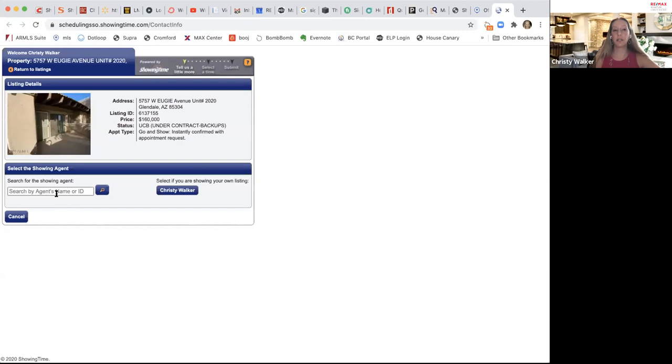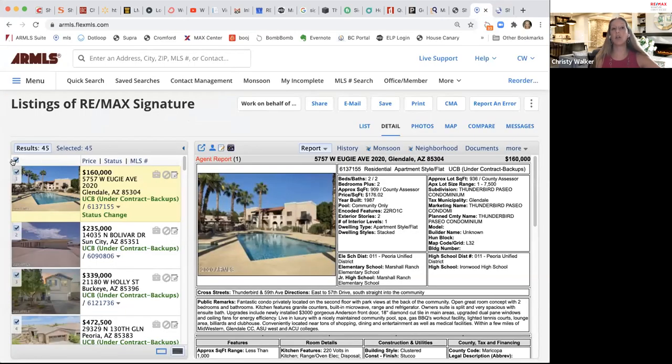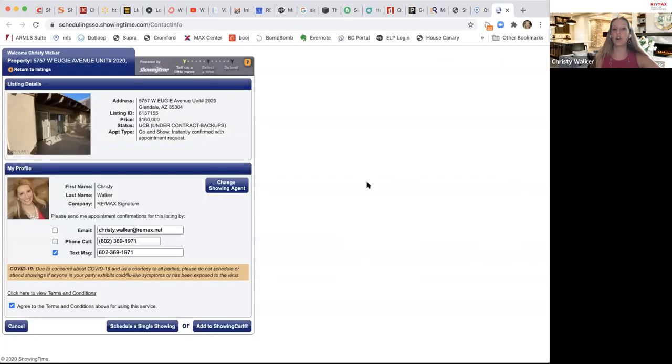And then here's where we can, again, select our information, put our things in here. And then again, you can either schedule a single showing or you can add it to a showing cart. So if you have a bunch of listings, so for instance, let's say I wanted to do all of these, I could go in and click on these. Once it opens up, I can add it to a showing cart.